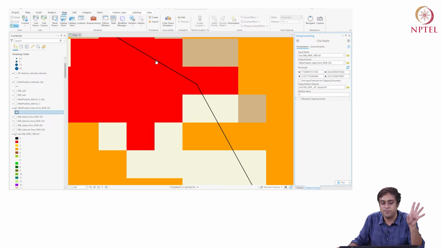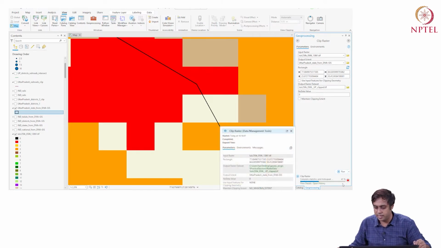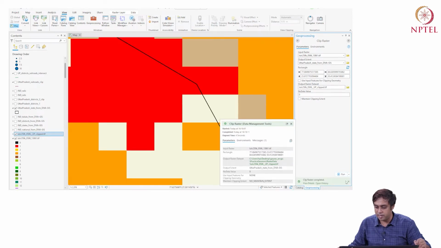I'm going to be a bit liberal about it. I'm going to be okay, that's fine, just because the pixel is always a square and the administrative boundary is crossing through some of these pixels, I don't want to throw them out. I want to take them in. Okay, that's a decision as part of an analyst. You may decide to throw them out. You should try anyway. Okay, so I'm going to say run. It's going to run it 100%, done. Right? It says building pyramids, clip raster is completed. Perfect.